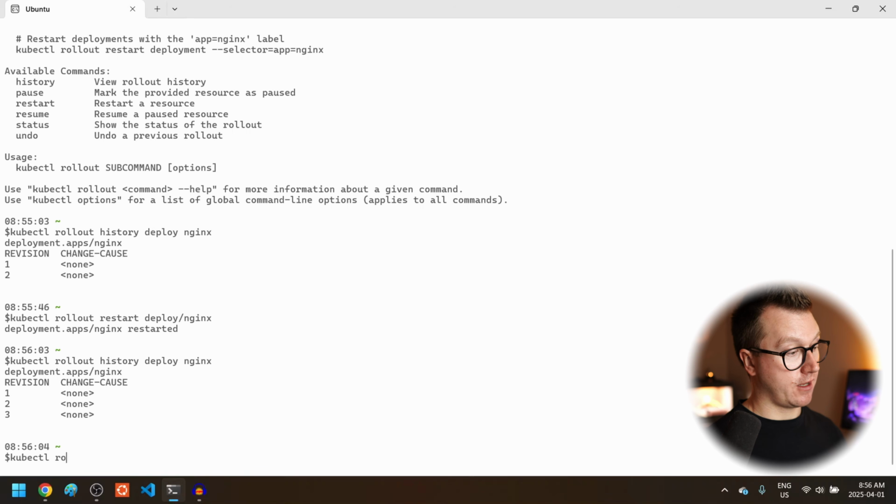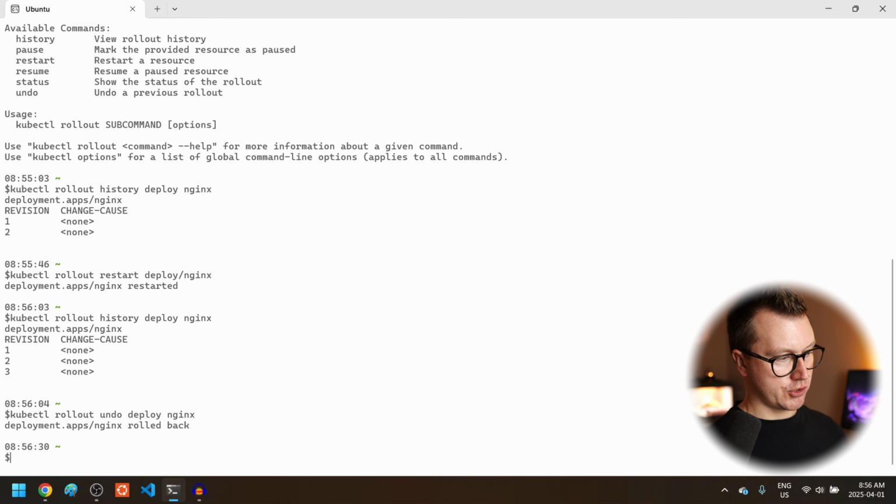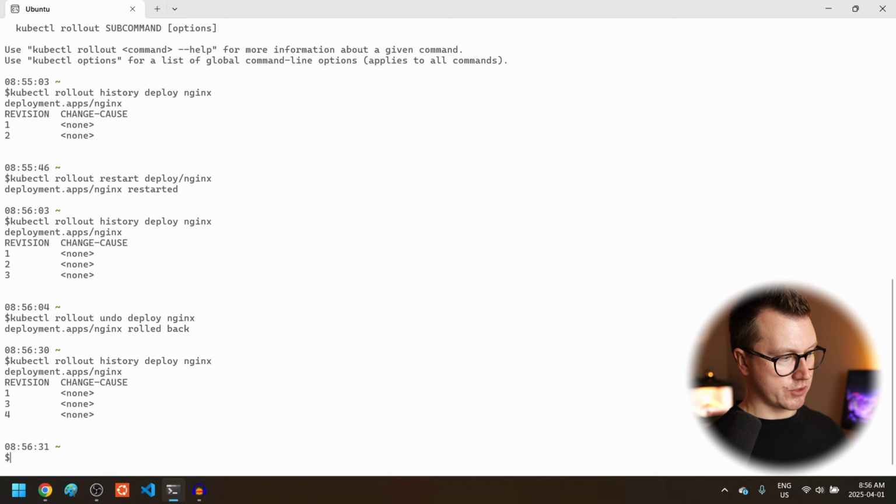So you would go kubectl rollout, was it undo? Undo, yeah. Undo deploy nginx. And that should roll it back. So now if we go back to the history, we'll go to version 1.3.4. So we've undone it, and we've reverted back, if that makes sense.